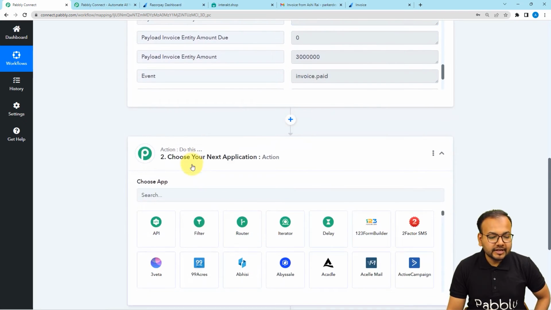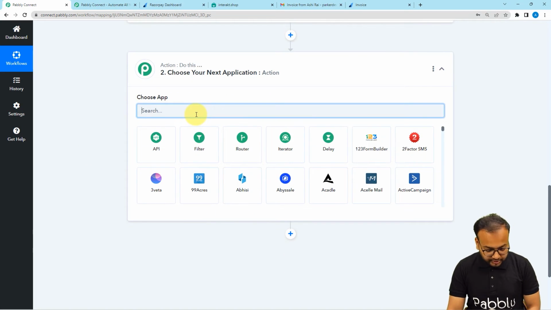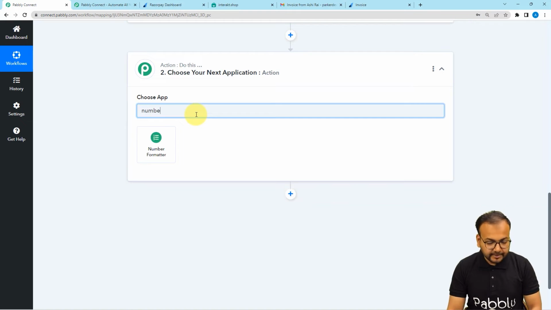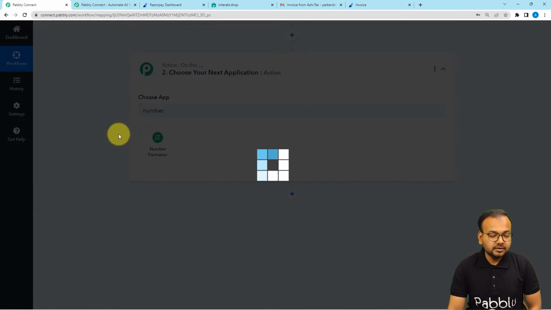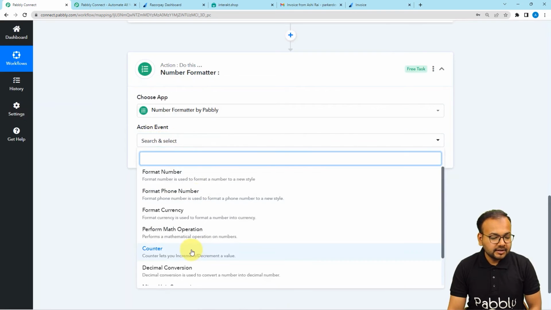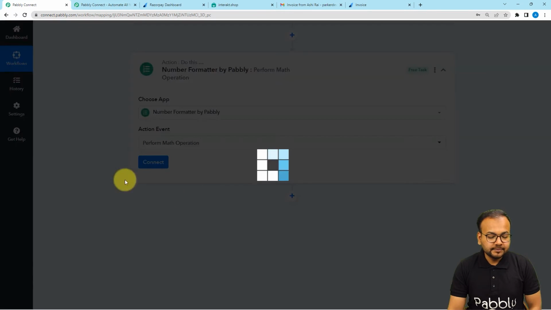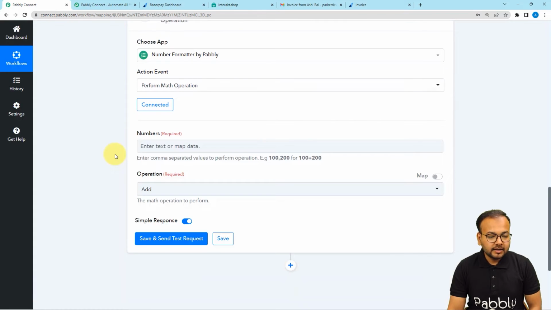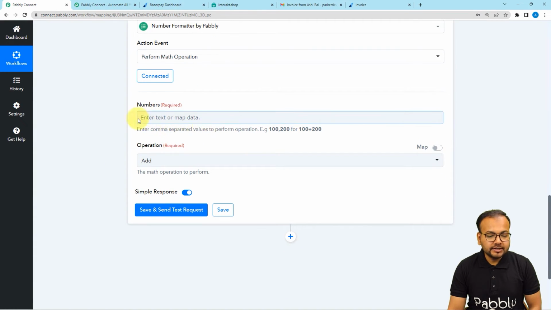For that, use this action step, and here I am going to search for a feature of Pabbly Connect which is called number formatter. Select number formatter, and then select the action event as perform math operation. Then click on the connect button, and here you can see it started showing this numbers field. So here you can provide the numbers on which you can perform any kind of mathematical operation.